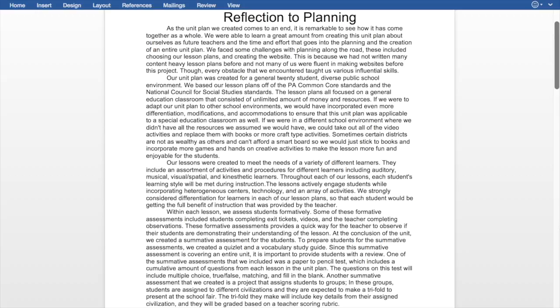The lessons actively engage students while incorporating heterogeneous activities, centers, technology, and an array of activities. We strongly consider differentiation for learners in each of our lesson plans so that each student would be getting the full benefit of instruction that was provided by the teacher.